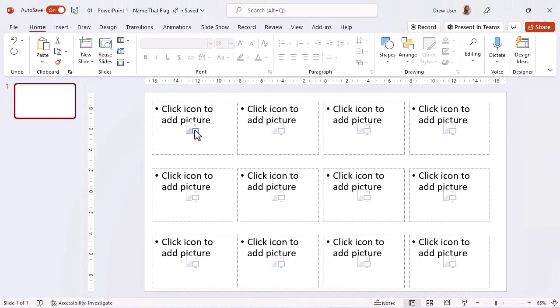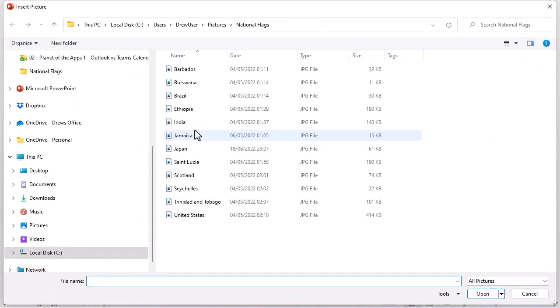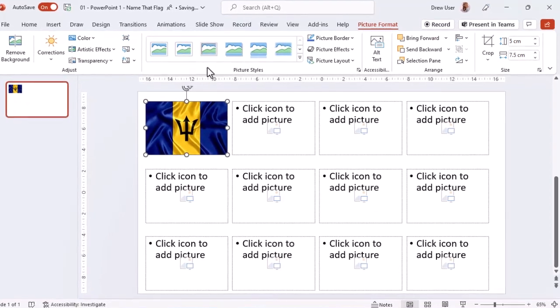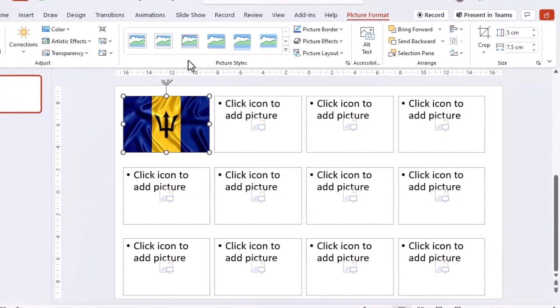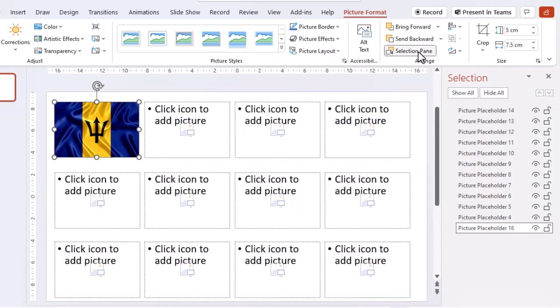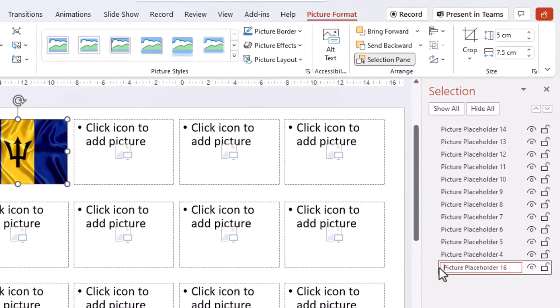Click the icon to insert our first flag. And then what we want to do is name this flag. In fact, it's actually the placeholder box that we're naming. This will help us later on when we create the game. Over to the picture format tab and switch on the selection pane, and let's rename this box.